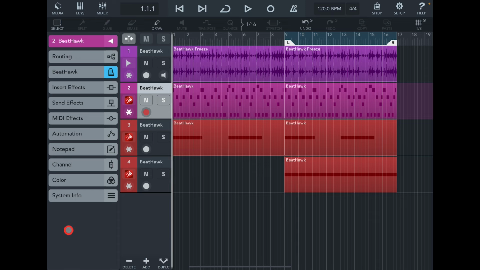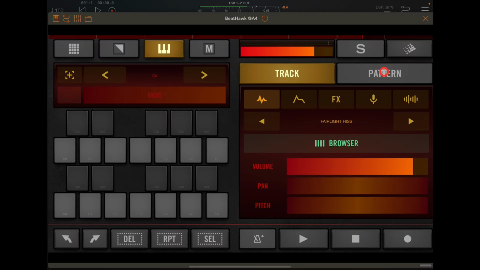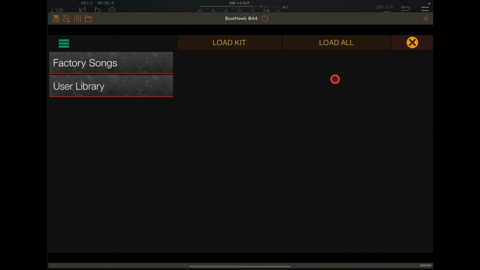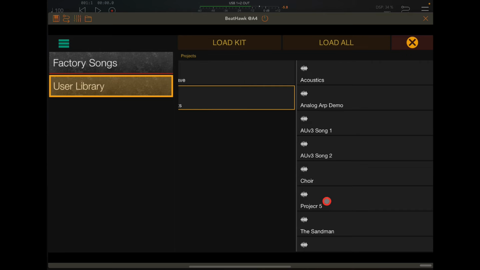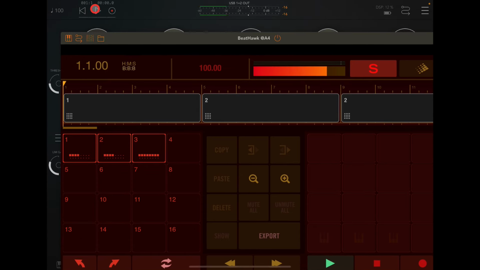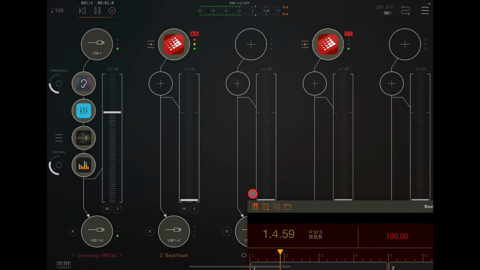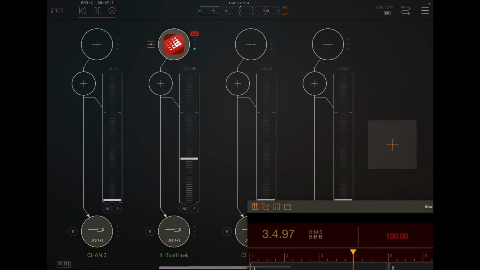Let's get back to AUM. So now we come back into AUM. Let's go load project kit, user library, projects, and load project 5, which I spelt wrong. We'll load all. And if we go to song mode, you'll see it's remembered the song we just made in the standalone version. Don't forget, I've got the volumes turned down. Which one was it? This one? Yeah.